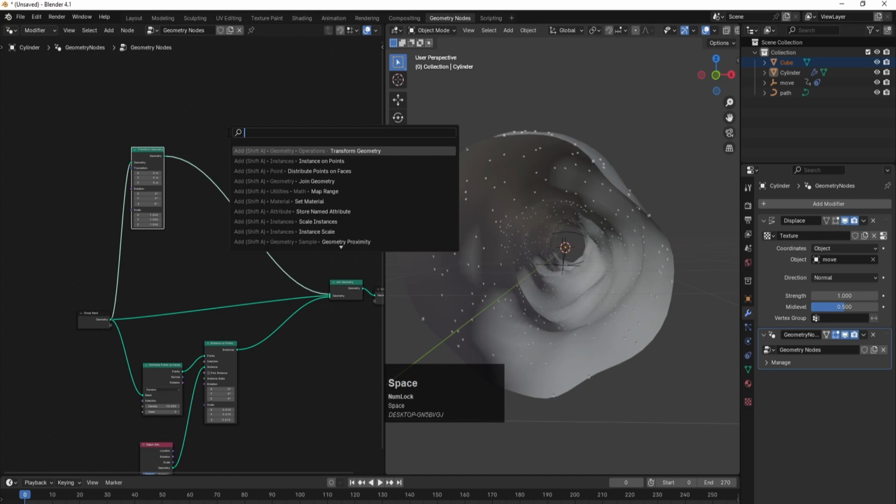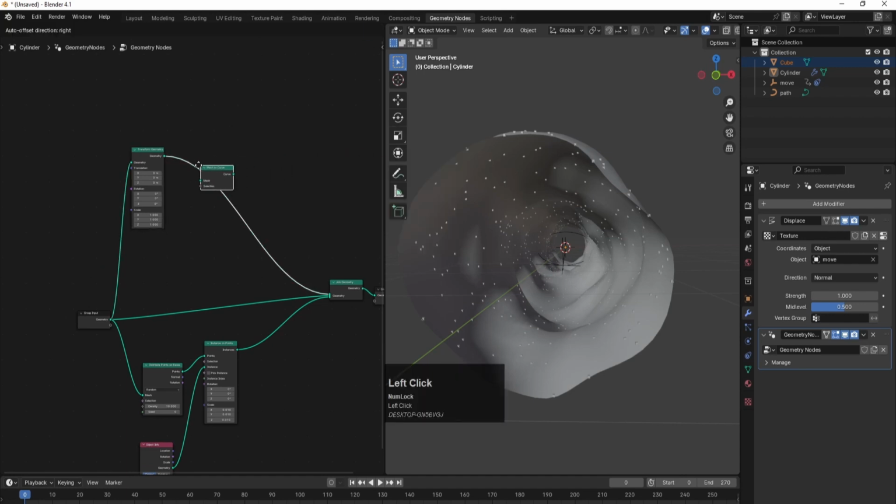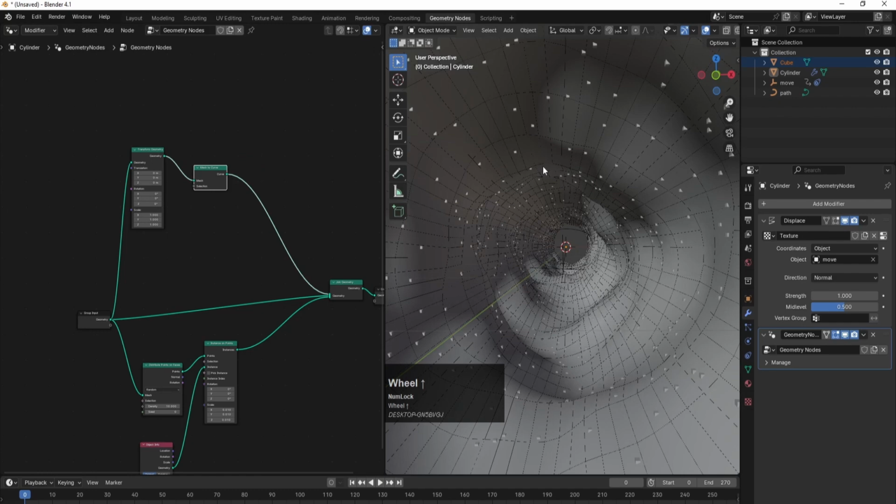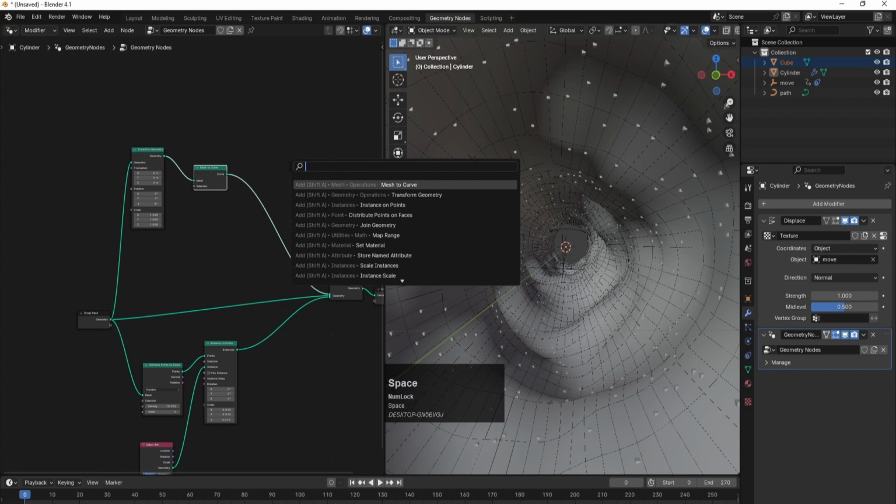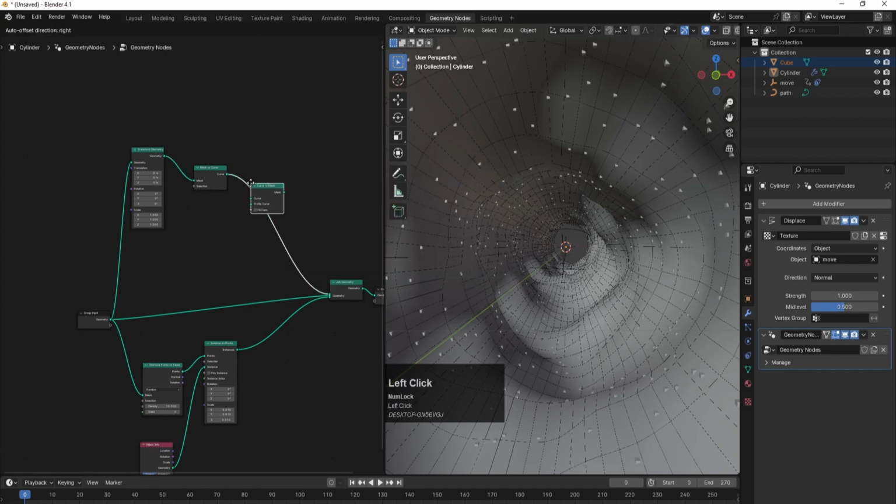Now I'm going to type over here mesh to curve and bring this in the middle. So as you guys can see, we are getting this kind of line. Now I need to convert these lines to mesh. So I'm going to type curve to mesh and simply move this over here.